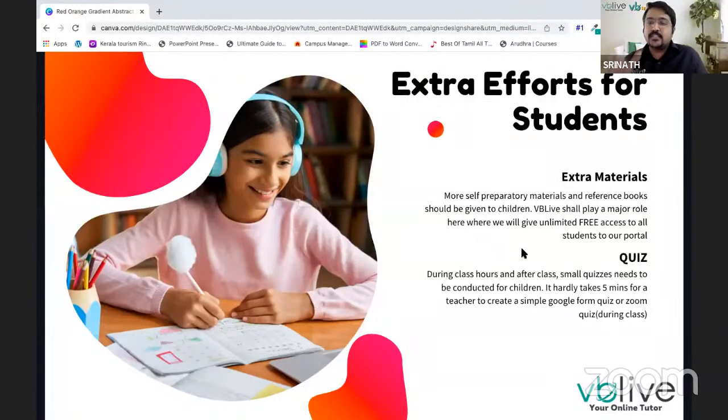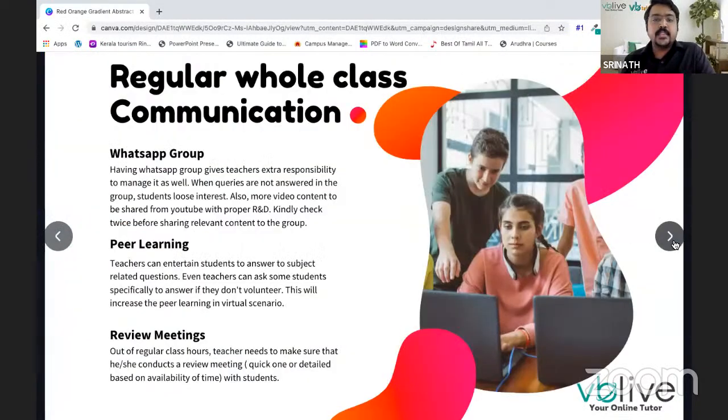Okay, so extra materials and quizzes are these extra efforts which you can give to the children. How to create polls, I'll tell you. And the next thing, the third point, is regular whole class communication.